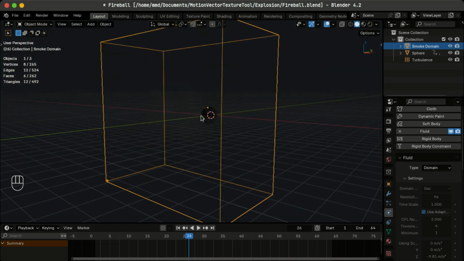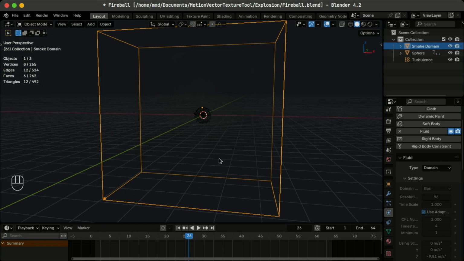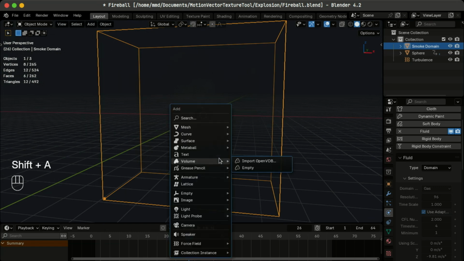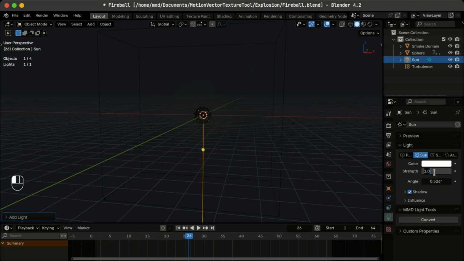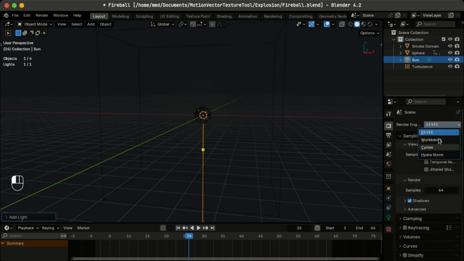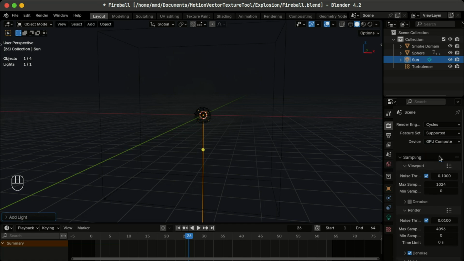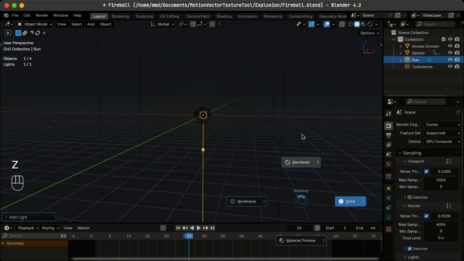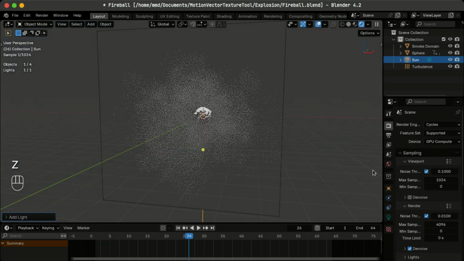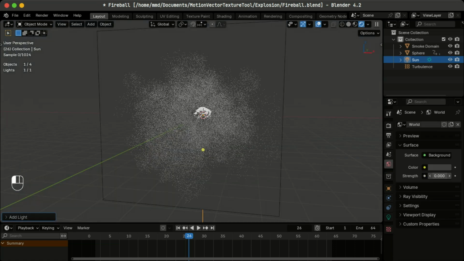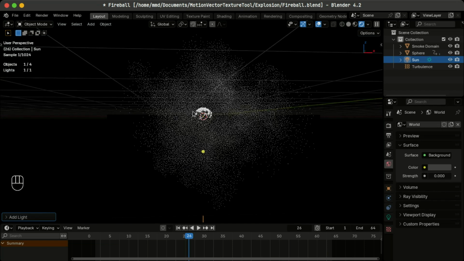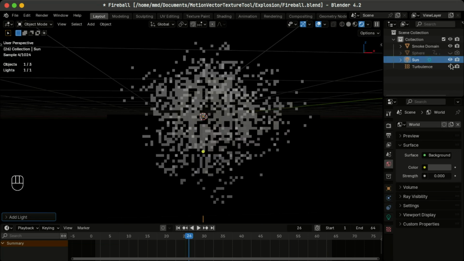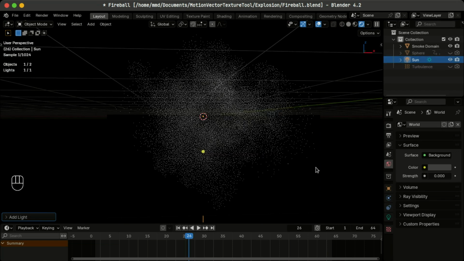You can't really see it that well with this background, but if we add in a sunlight, and let me increase its intensity to like 12, and if we switch to Cycles, GPU, and we go to the rendered view, and let me make the background completely dark, and let's turn off the visibility of our sphere. We don't really need that anymore.